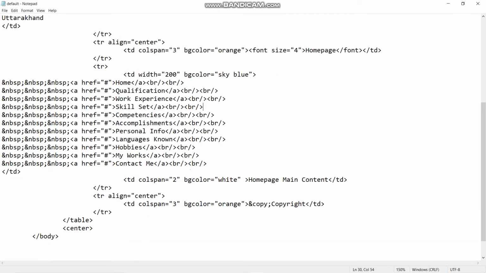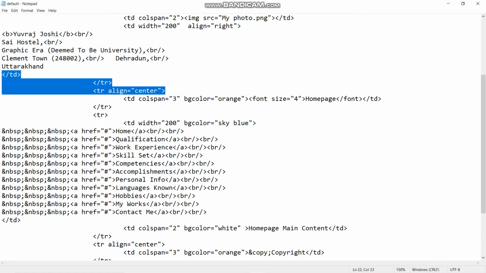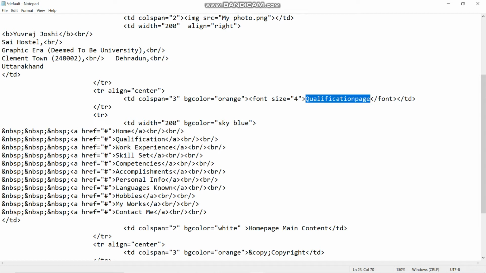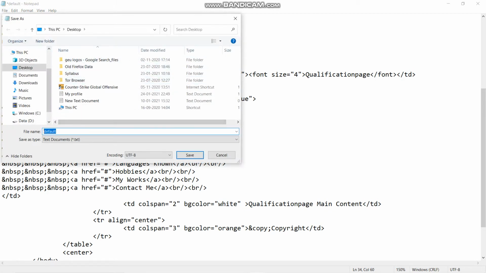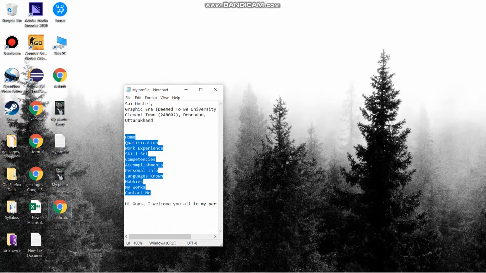We will copy this qualification and paste it on the home page section. Also, we will paste it at the main content section. And what I will do is save it with its own name, and in that I will just turn the capital letter down and save it with the double inverted commas. So we have another file with the name of qualification.html saved at our desktop.